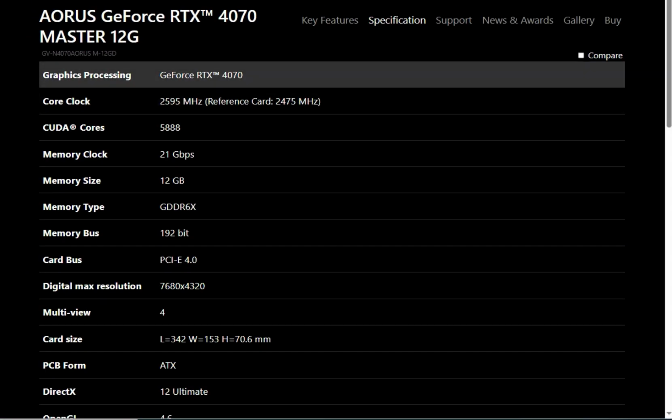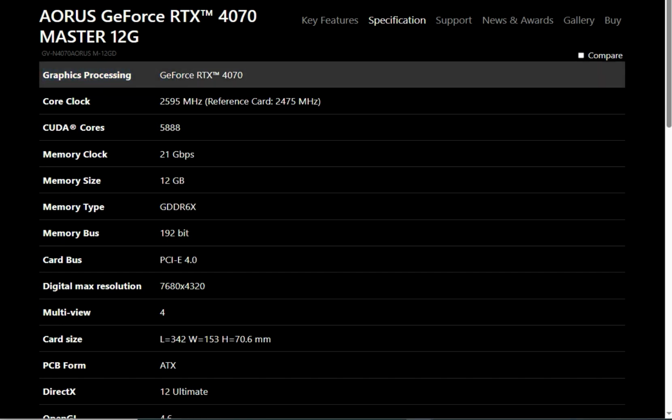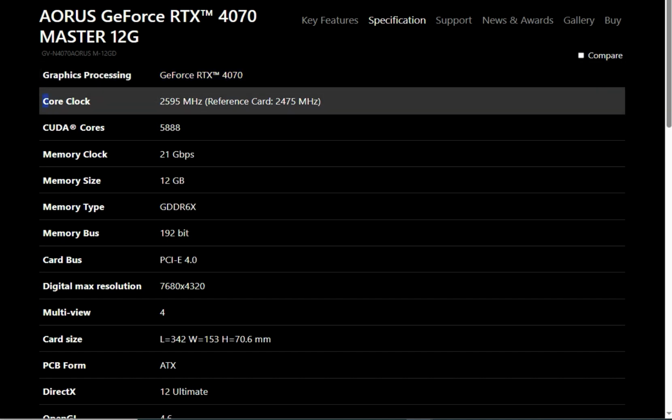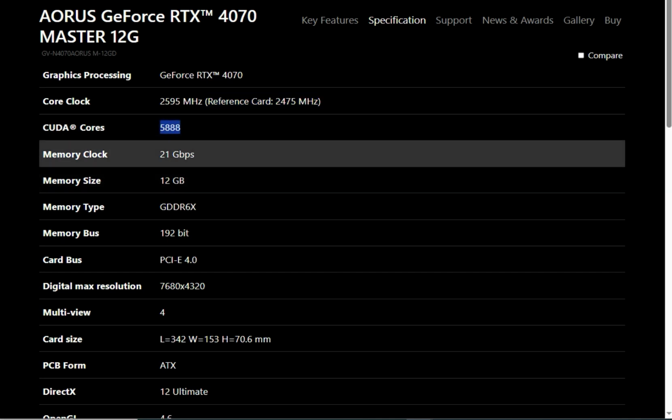Then, this is the graphic card processing socket, GeForce RTX 4070. This is required, and core clock 2595 megahertz, and reference card you can see this CUDA core, memory clock speed. This is actually clock speed 21 GB per second.